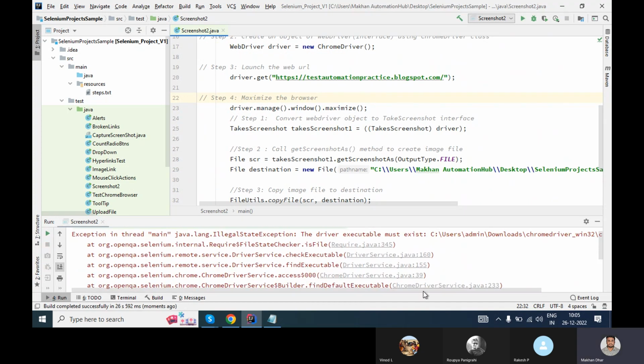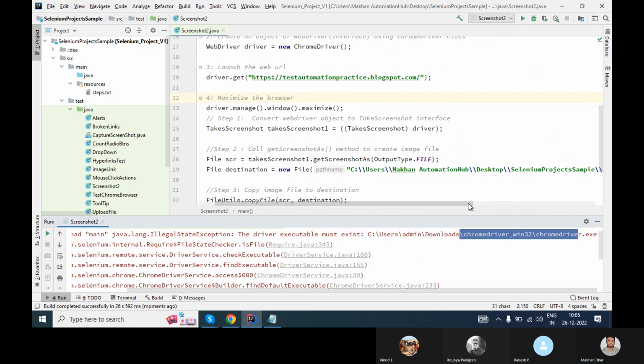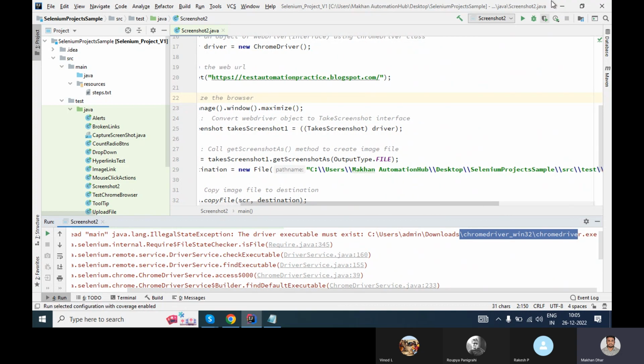But we are getting some error. Okay, driver in execution. So you should know the errors as well. So here the error is for the driver. It's saying there is no driver, the path is not correct. Whatever I have given here, the path is incorrect.